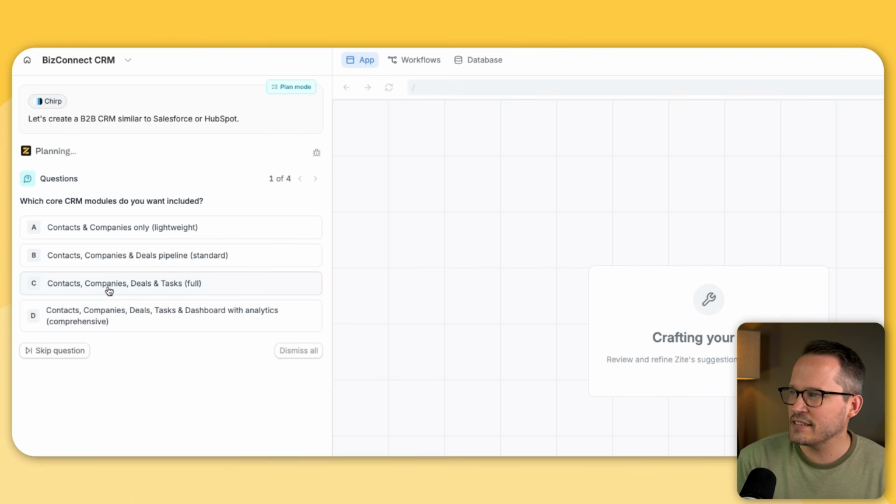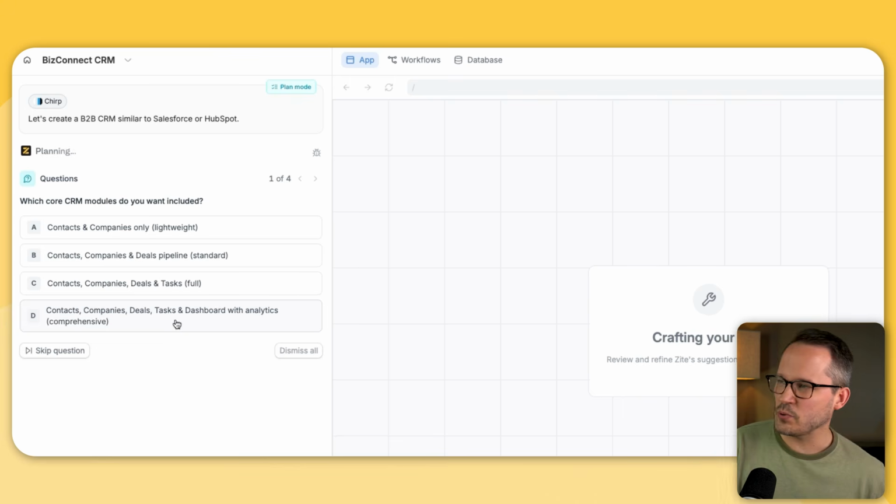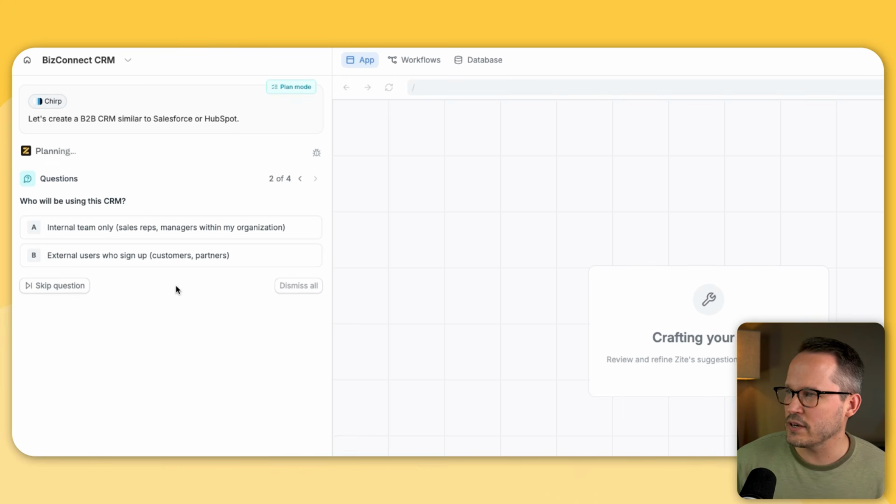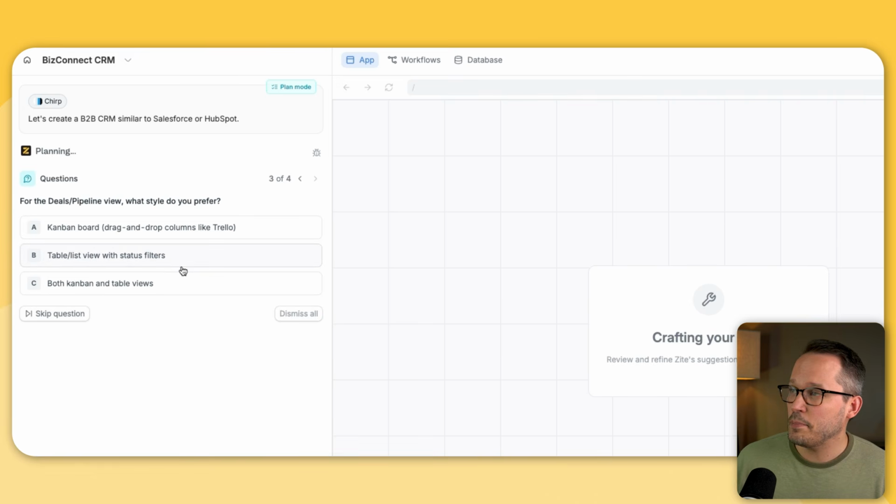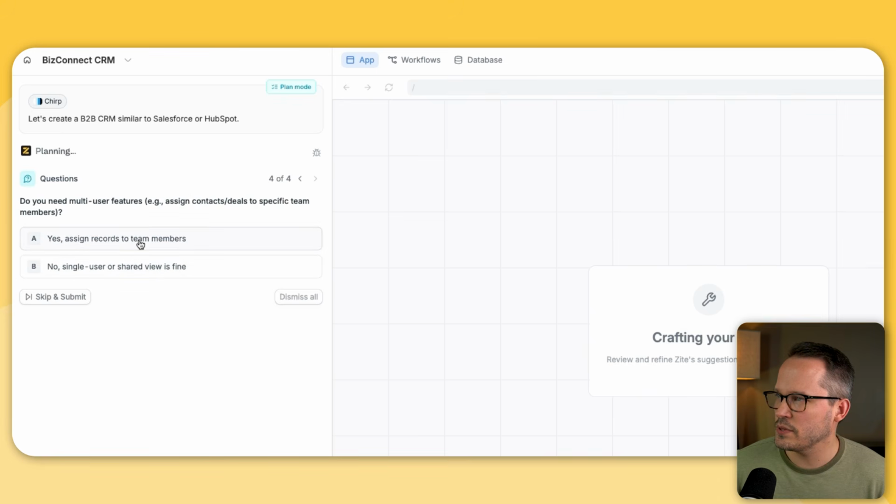Yeah, I think contacts, companies, definitely. Deals, we want to have that nice pipeline, but I do want to have tasks too. Now I could do dashboards with analytics, and I probably will in the future, but for now, I think this is a good way to start. We'll keep this for our internal team. I personally like a Kanban and a table for my deals, so let's do both. And let's work on this with our team. And here we go.